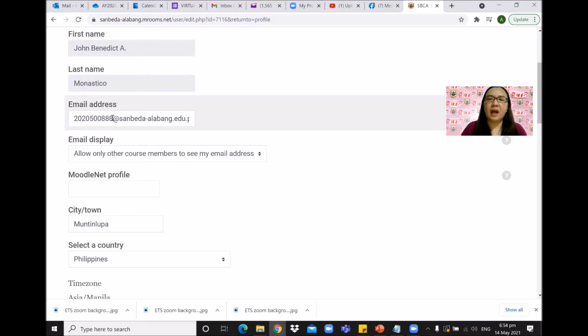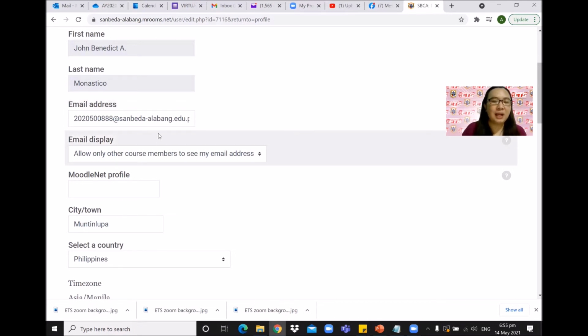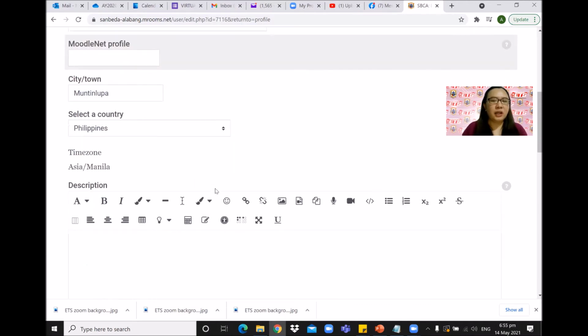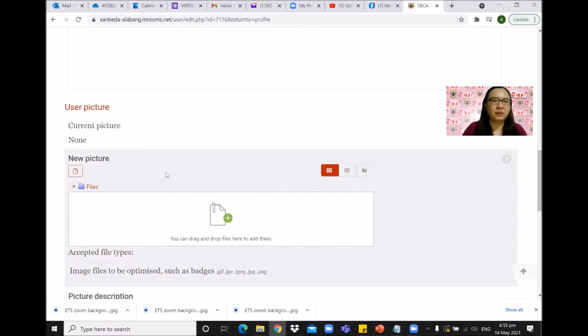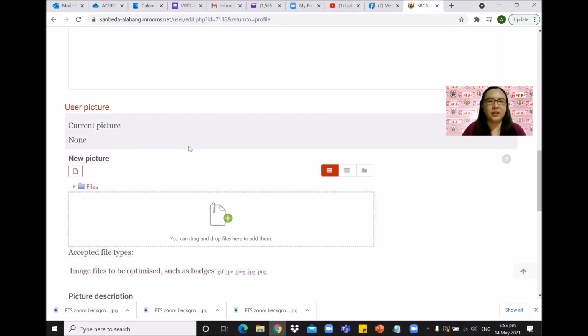If you would like to know how to access your Office 365 account, this can be served by sending an email to ithelpdesk@sanbeda-alabang.edu.ph. By default, we are putting this Sanbeda email account in the email address field. All the other information, your city and your country, are already fixed. We had them set during the account creation.